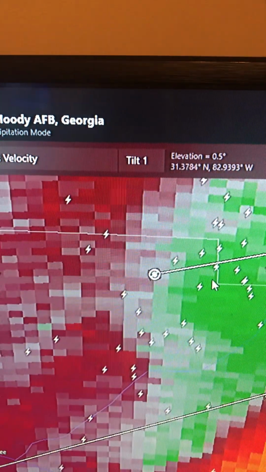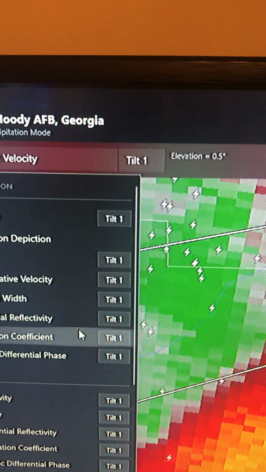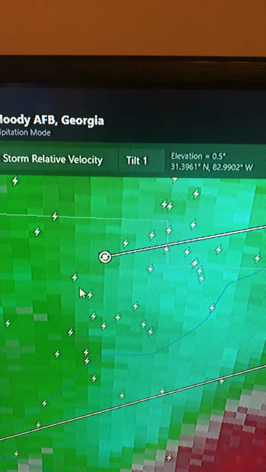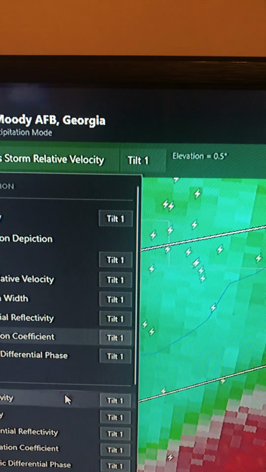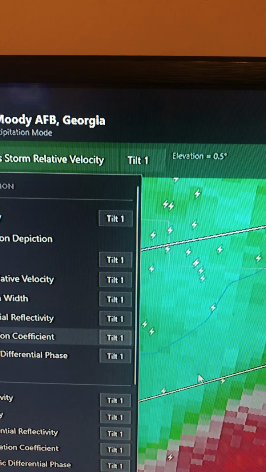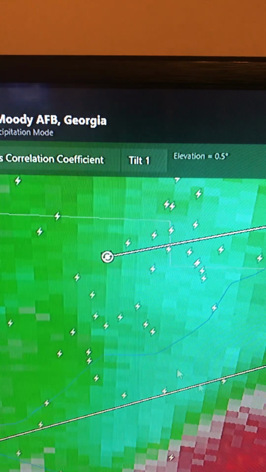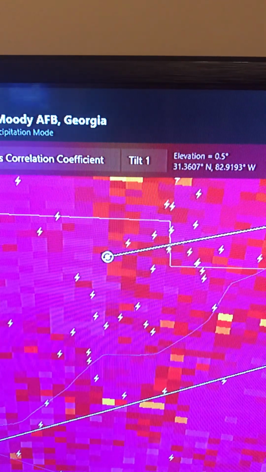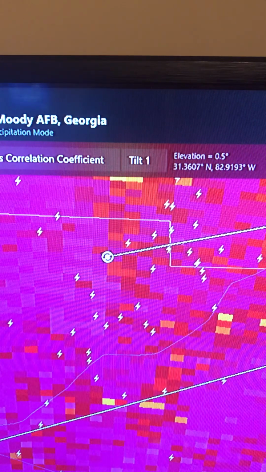And we can also look at velocity images. But we can also look at other images such as storm relative velocity, kind of the same thing, but it depicts all the motion in one specific storm or other storms. Let's look at the correlation coefficient. Correlation coefficient, actually, it depicts all of the stuff in the clouds, what should and should not be.